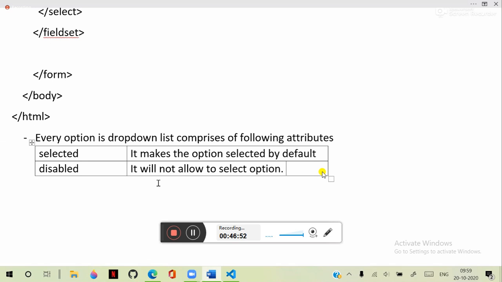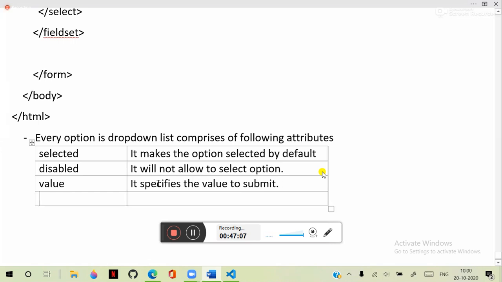Every option will have selected. Every option will have disabled. Every option will have a value. That means it specifies the value to submit. And the text will be there. So text defines the text to display.